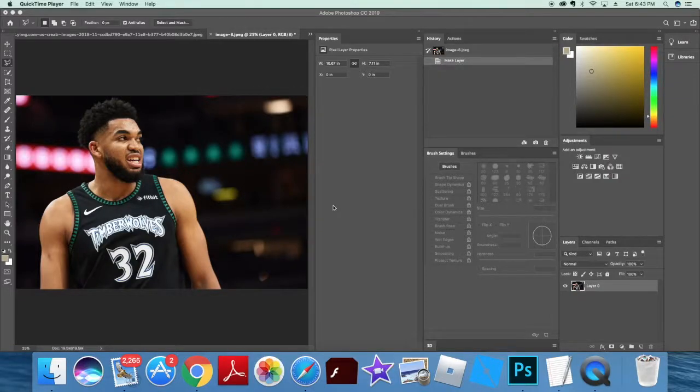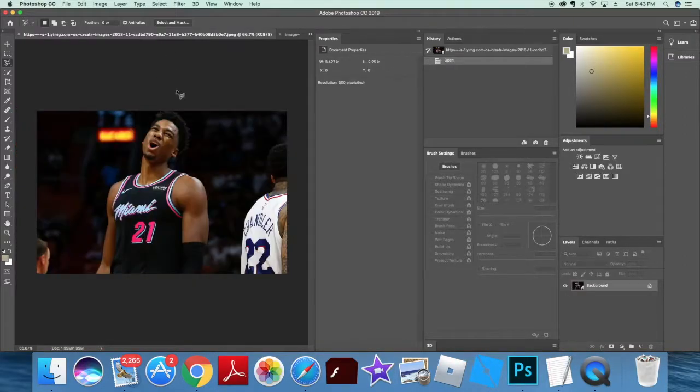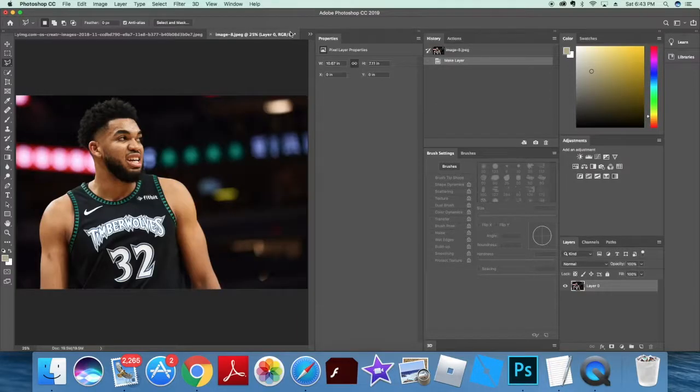Hi everyone, today I'm going to show you how to perform a jersey swap in Photoshop. Basically, a jersey swap is when you take a player in one jersey and put them in the jersey of another player. So I have Karl Anthony Towns right here, and I'm going to attempt to put him in a Miami Heat jersey. As you can see, Hassan Whiteside right here.